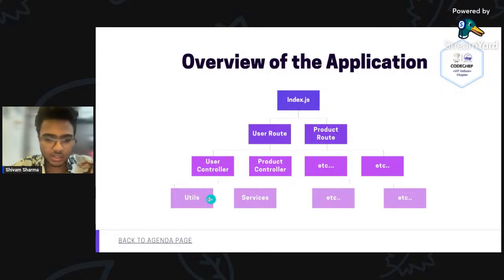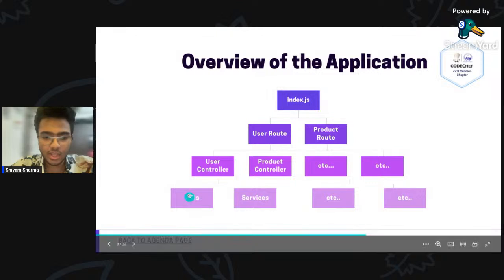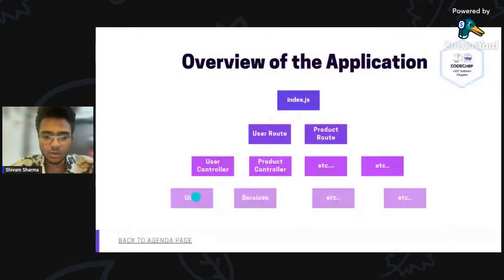And the last layer is our utils and services. Basically, we can store our business logic of the application here. For example, utils can store anything like a token validator or a JWT validator, and services can hold our business logic, for example, for calculating something, etc.